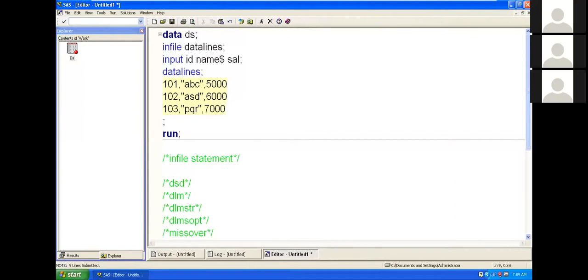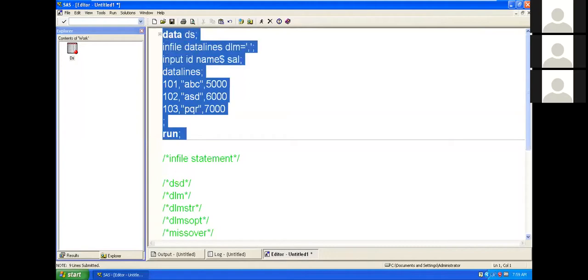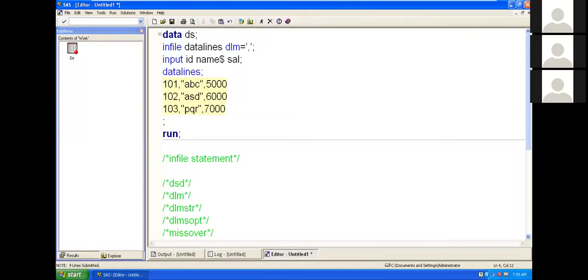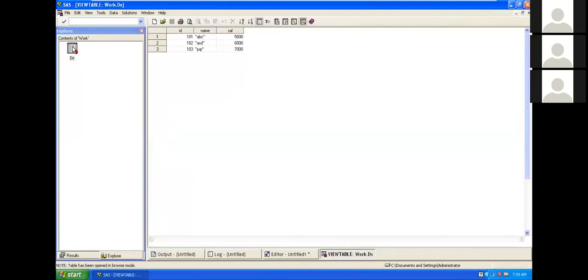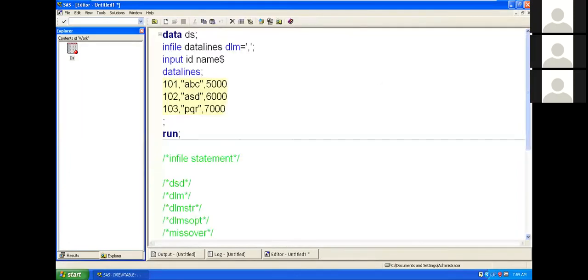So what is the problem? Our data has a delimiter called comma. So in such a case, we need to use either DSD or DLM equal to quotation start, comma, quotation close. So you can read the data. But see here what happens. You can read the data, but you will get the double quotation marks also, because we have used the DLM option. So the DLM option cannot remove the double quotation marks from the character string. Remember this.